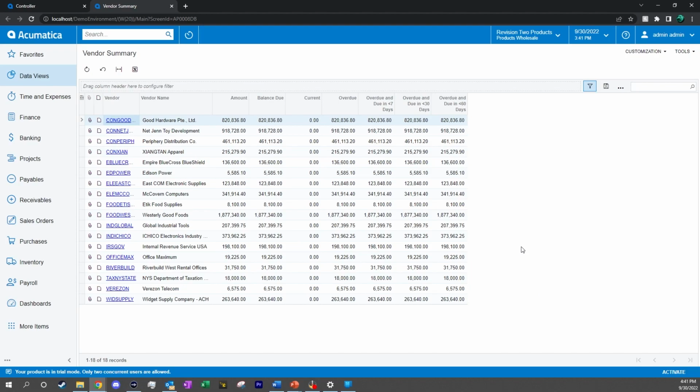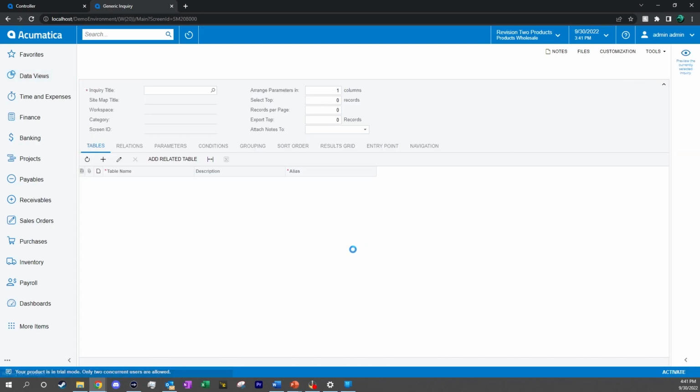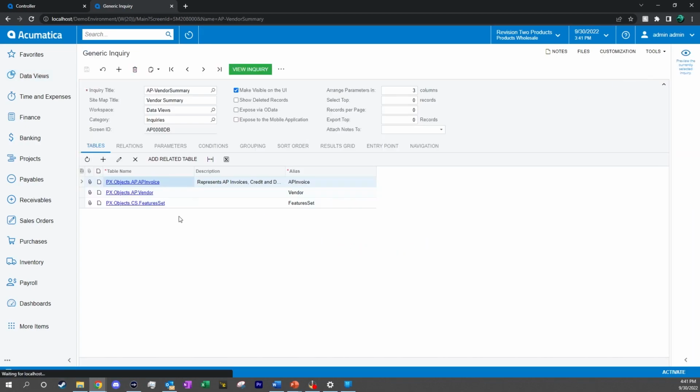We can also create our inquiries by clicking customize, and from here we're able to select edit general inquiry, and we're able to select any tables that we would like to pull into the query. We can also relate those tables. We can add additional parameters or conditions, and even add highlighting to only show specific data as specific colors within our tables.